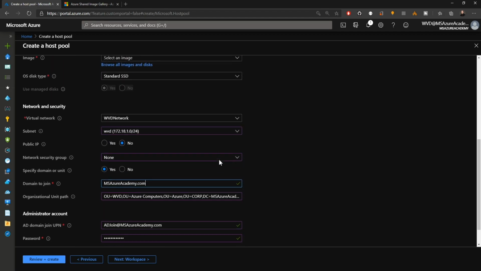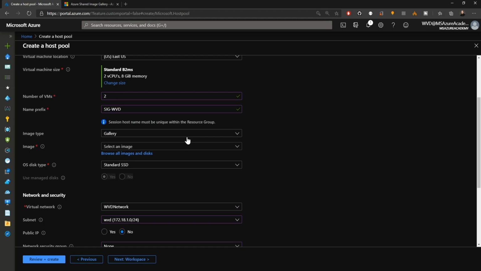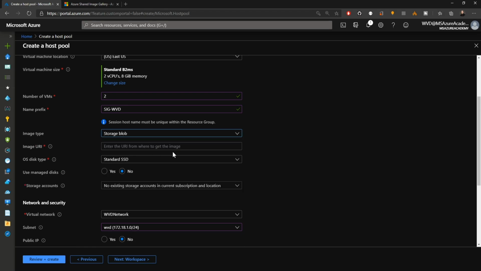And we'll scroll down, we'll come back to the image in a second. We're building this on our existing WVD network, and we're joining to a specific OU, and we're leveraging our AD join account that has specific delegation over that OU for the joining process. Scrolling back up to the image, we have basically 2 choices, the gallery and storage blobs. So if your VHD is sitting in a storage account, then you can get the exact URI for that image so that you can reference it.